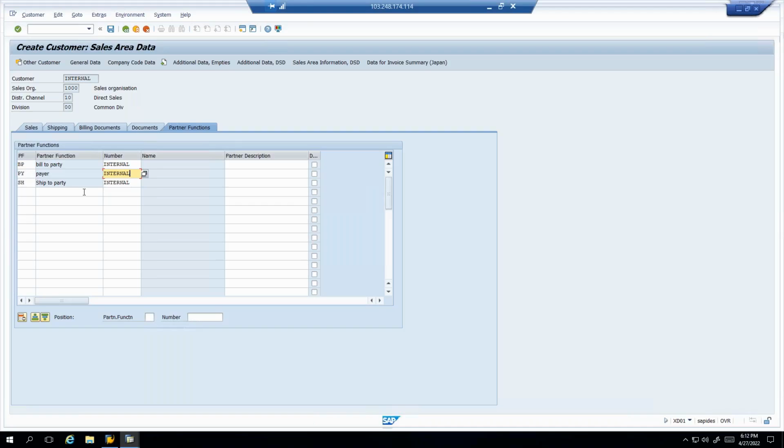What we are creating, what is bill to party? Okay, so you see, bill to party, payer, ship to party, it shows partner, it says internal, right? But when I click on save, it's still processing.